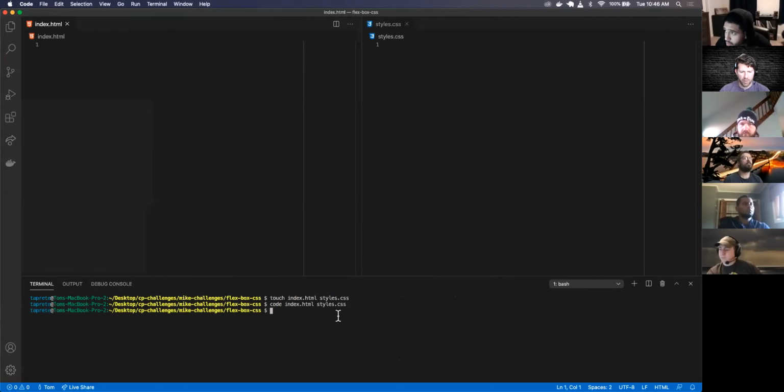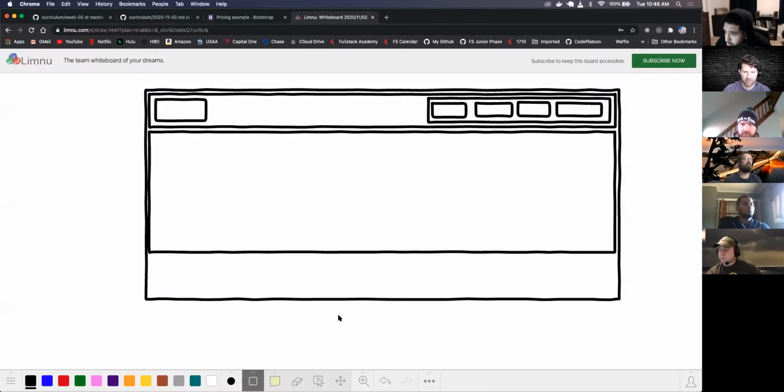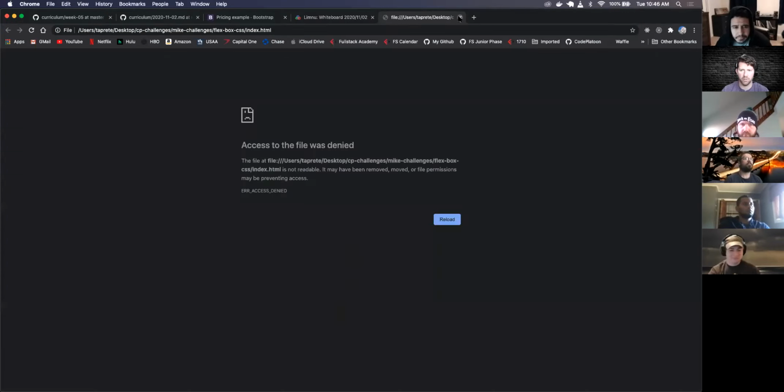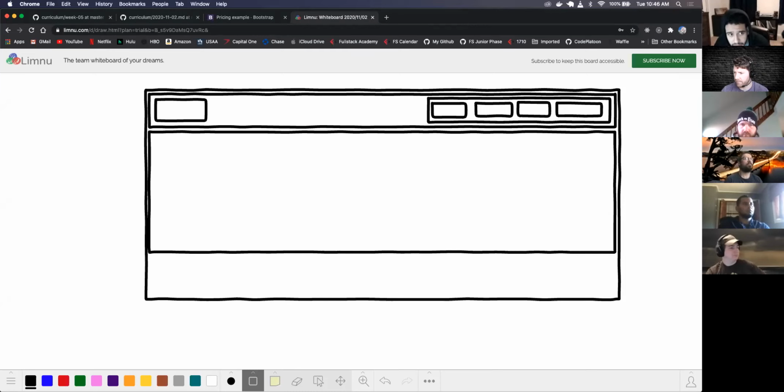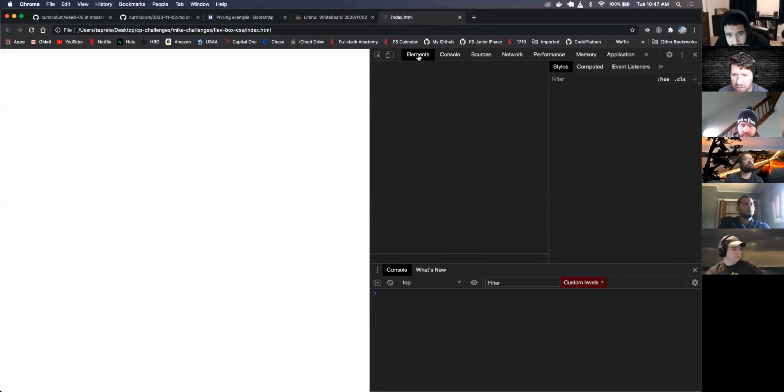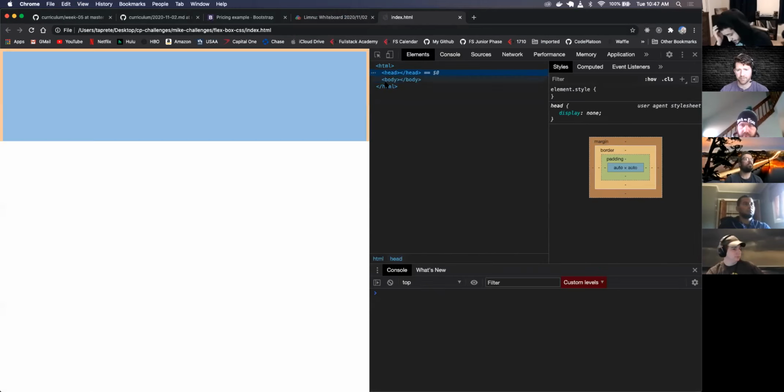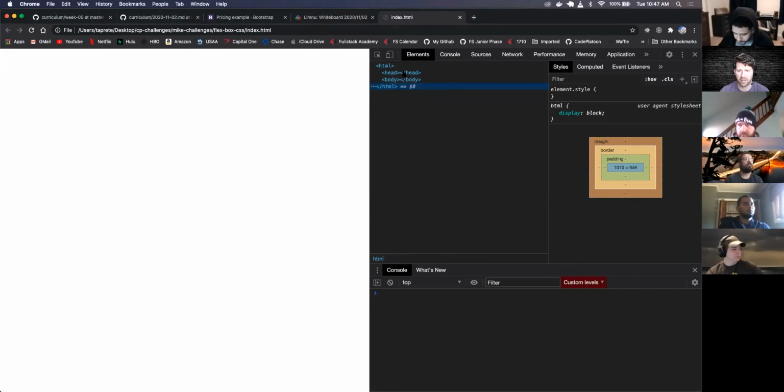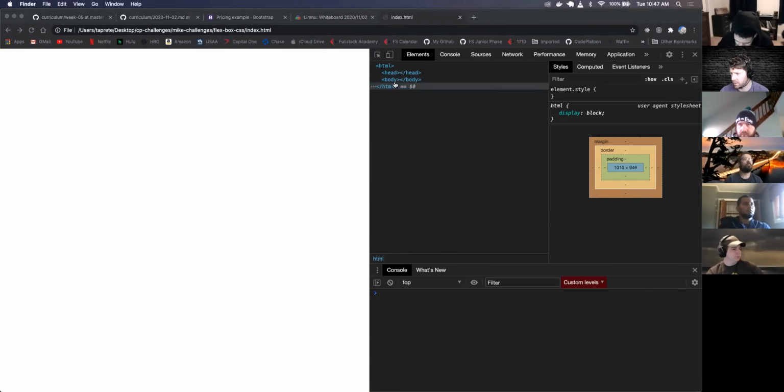All right, can I open up the index? Let's see if I can actually open up the index HTML and not get an error. Cool error. See if I can get that to work. There we go. Here's actually that blank index.html file. Doesn't have a header body yet.